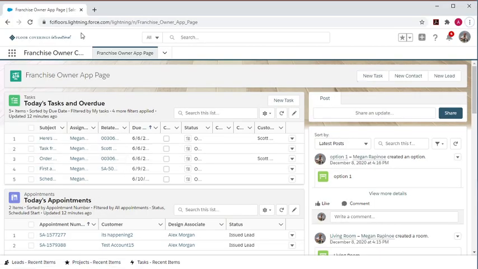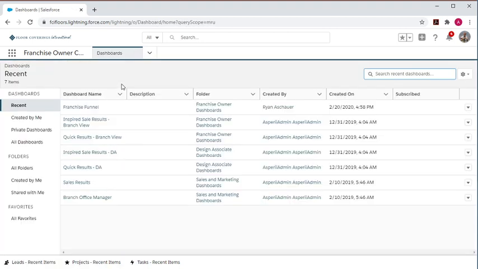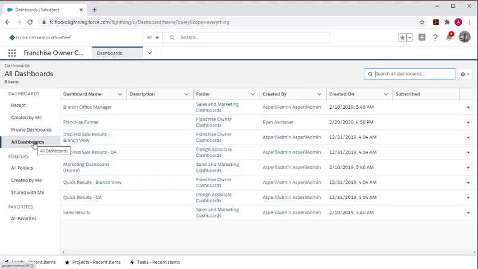So starting from your franchise owner app page, I'm going to go back to the beginning here. Drop down and go to dashboards. And remember, when you look at dashboards, your recent dashboards are going to show up. So you might have the franchise funnel listed here. You probably do. But if you don't, let's click on all dashboards and I can see the franchise funnel dashboard.